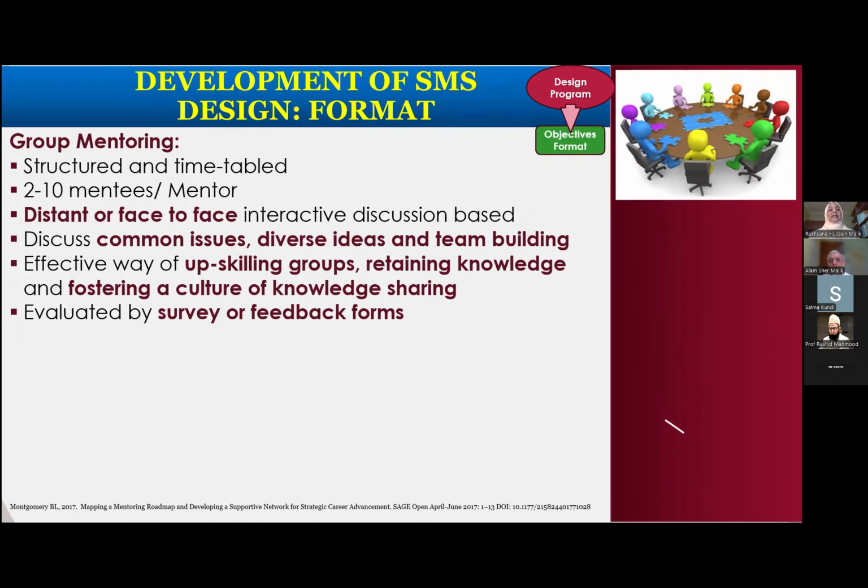It can be distant or face-to-face, interactive, discussion based, where the students will discuss common issues, diverse ideas, and team building. It is an effective way of upskilling groups, retaining knowledge and fostering a culture of knowledge here, and is evaluated by survey or feedback forms.